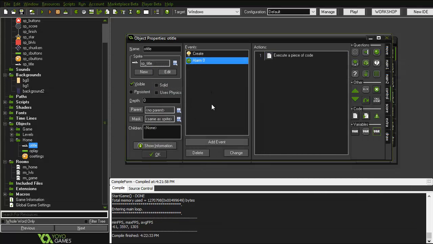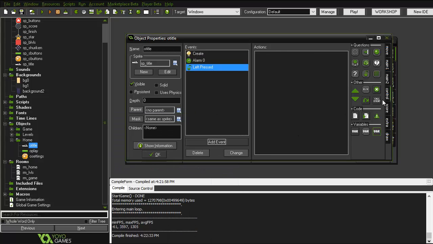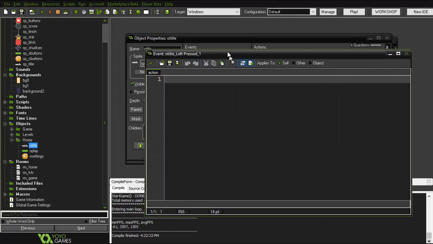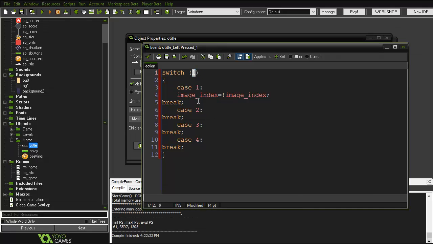Then we have the mouse. So I'll use mouse left pressed instead. And in here, actually, we use a switch statement. And we will switch the I. And if it equals 1, and again, we start with number 1, not 0, then we move on.